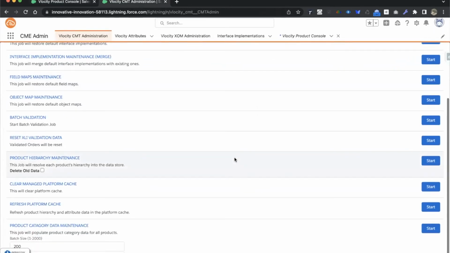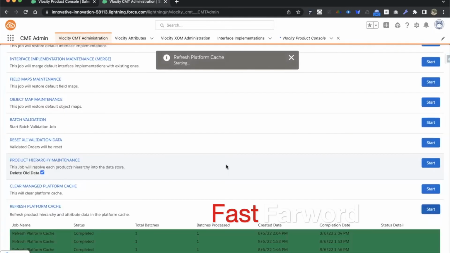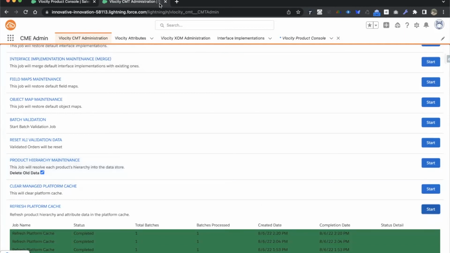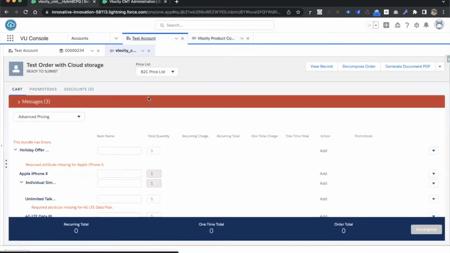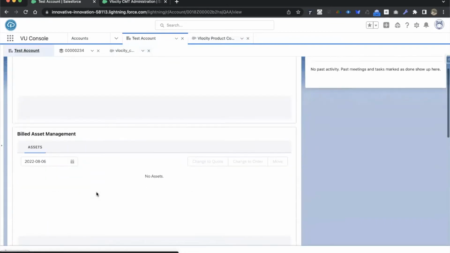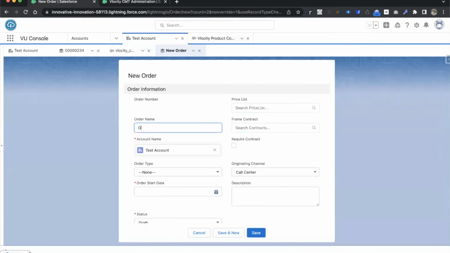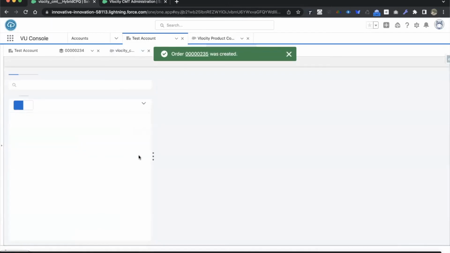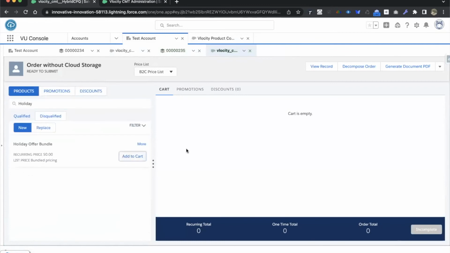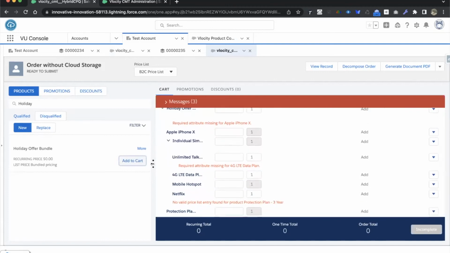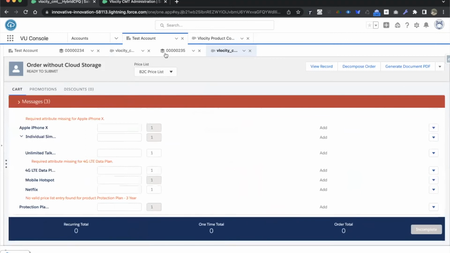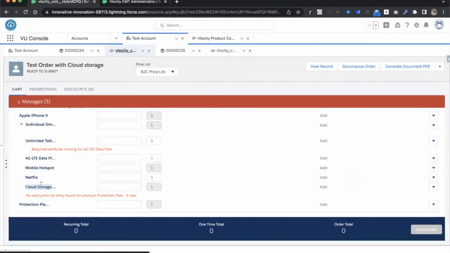We need to execute CMT. Right. So let's go ahead and create another order. Right, so holiday offer is added, and if you notice, we don't have a cloud storage, whereas in the previous one we had a cloud storage.